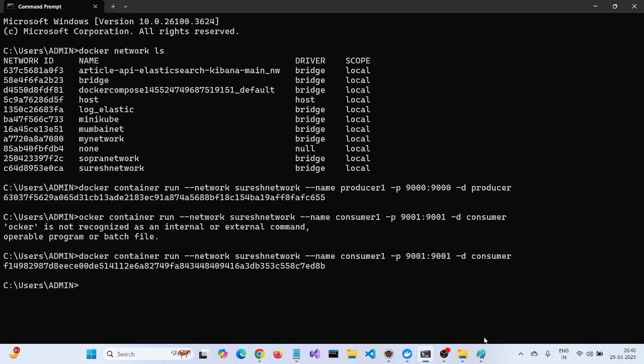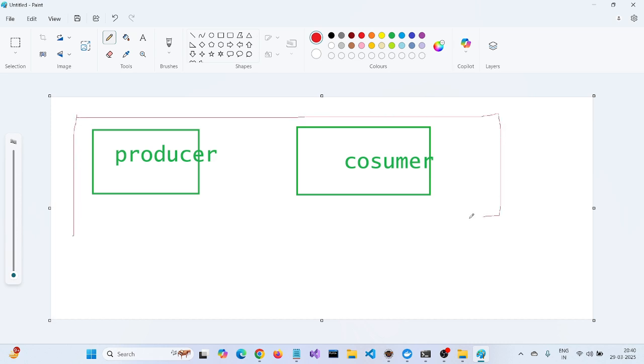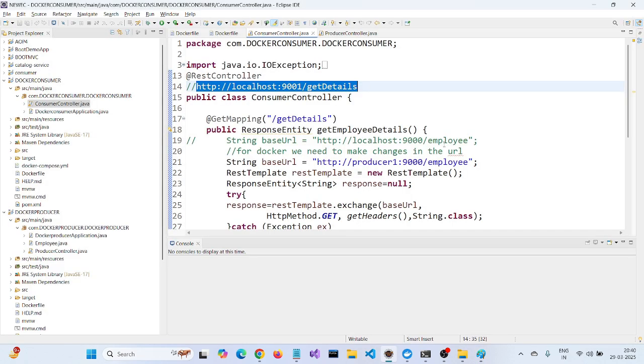So it means now, if you look at this image, they are on the same network. It means this consumer can consume the service which is provided by your producer. Now what changes have I done? Initially when I was running on the local system, I used to say localhost, but now I have changed it to producer one.